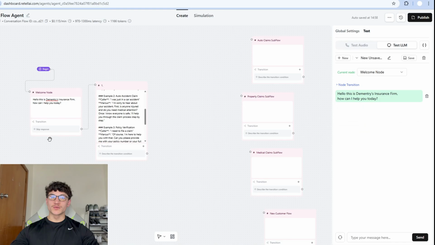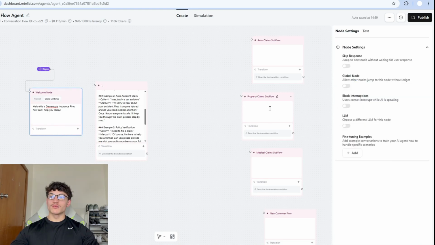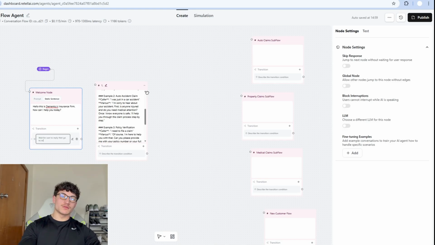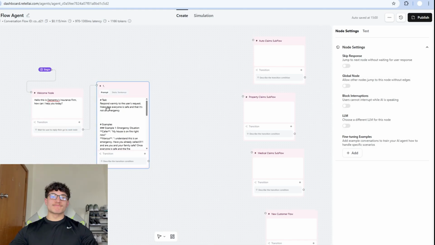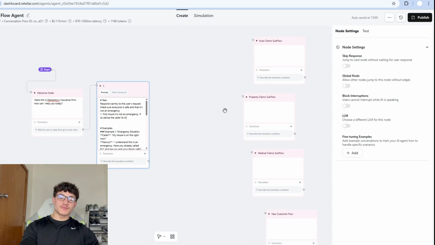Okay, so what we don't want to do is skip response. So click on the plus sign, go prompt, user to reply, then go to next node. And what we'll add in here is: first, ensure it's not an emergency. If so, advise the caller to make sure everyone is safe, and to call 911. Make sure everyone's safe, and then call back if everyone is safe. Then proceed to ask what user has.